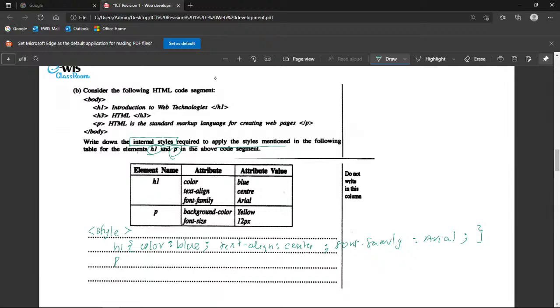Then comes the paragraph tag, and the background color you have to say. In HTML it's bgcolor, here it's background-color. So you should know the difference. Background color, it's yellow. And font size is now 12 px. Earlier in the previous question we used points, right. So it's pixels here, and that's it, and we'll close the style tag.